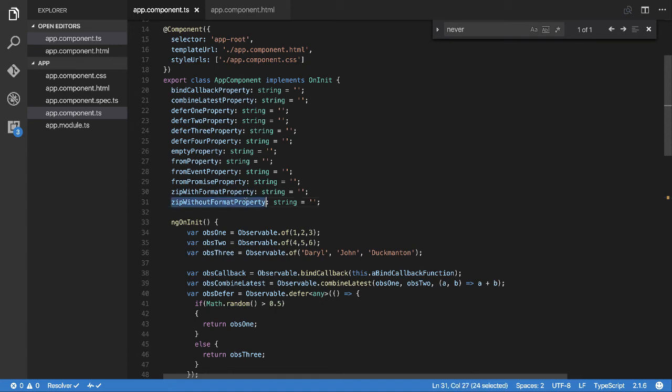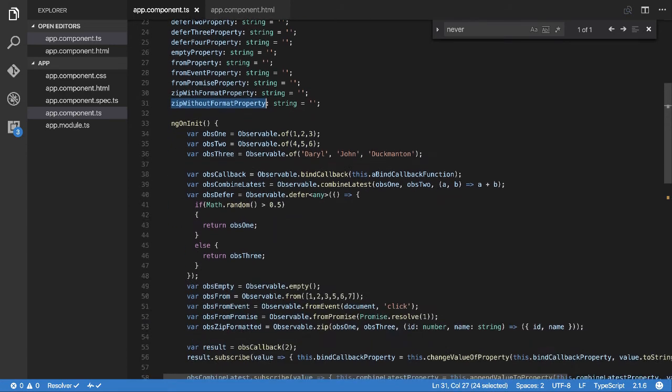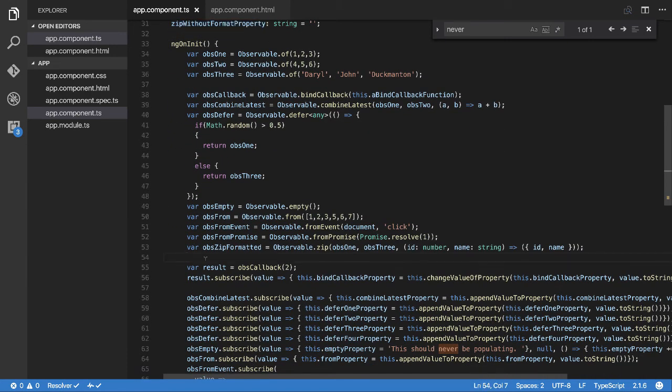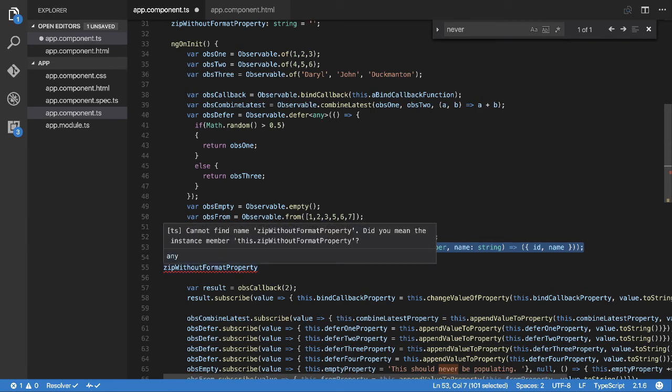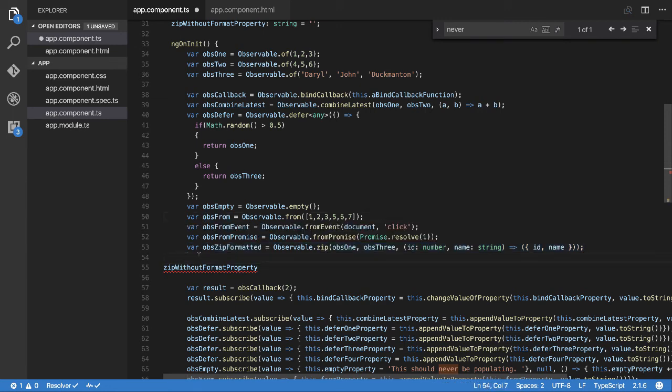So this is not much different to the one we've already created. The only difference is that we're not going to include the mapping at the end. So if I grab this, we'll go obzip without formatting equals this, and we just won't include this last part, like so.